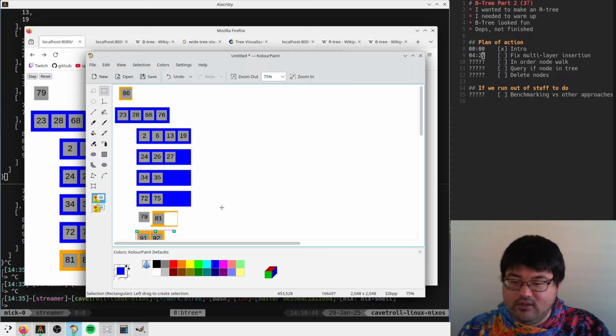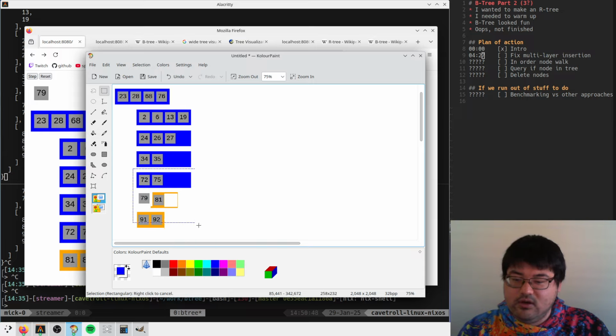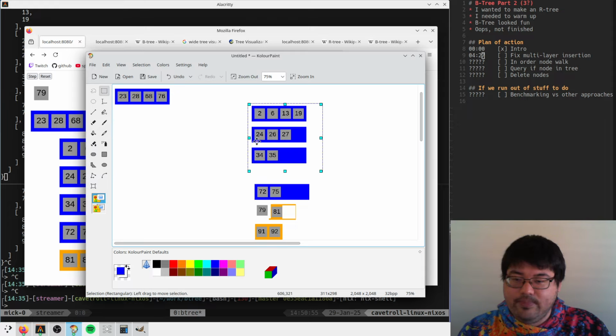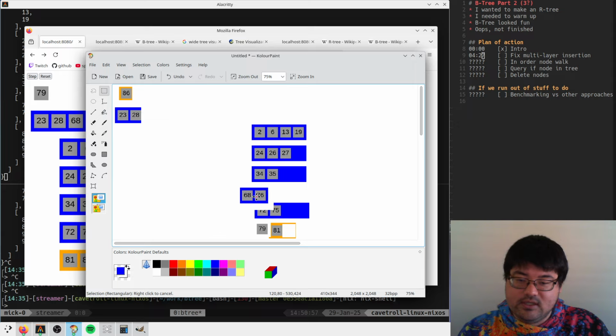91, 92, like this. You end up with these 6 nodes. Then I guess these 3 nodes have to end up on the right side. These 3 nodes have to end up on the left. And then this comes here, I guess. 68, 76 sits here.